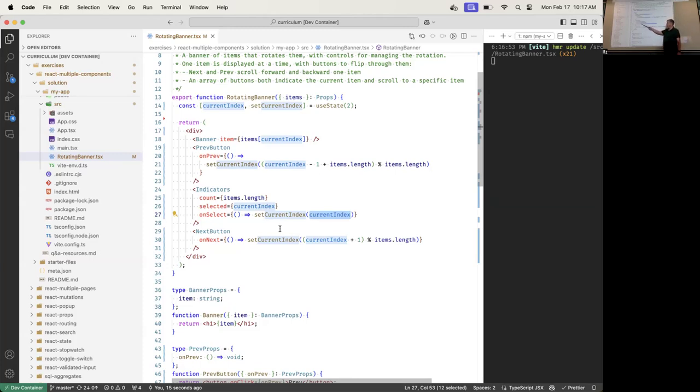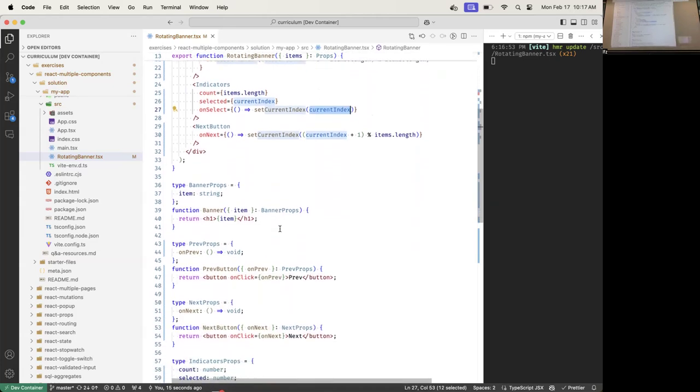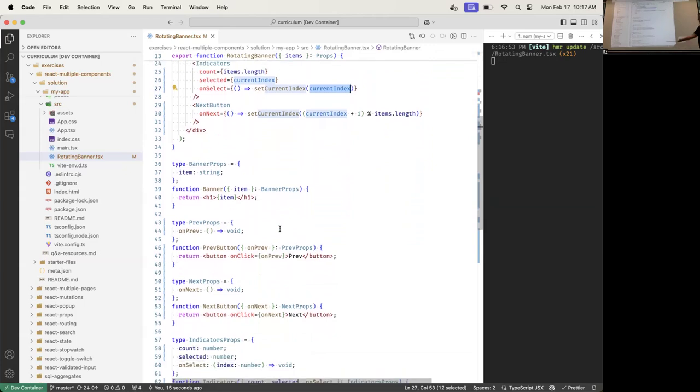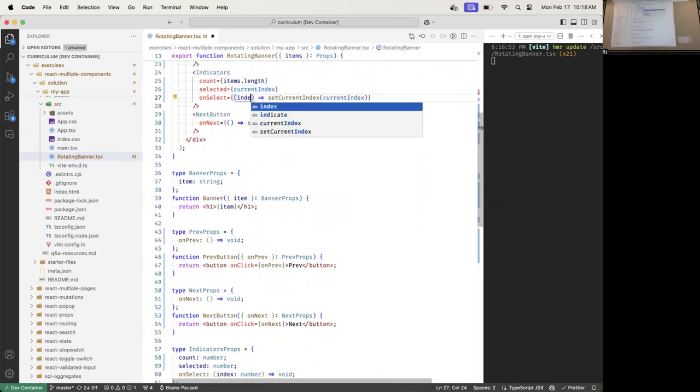So I declared my arrow function to take no parameters. But if you look down at this, it actually has a parameter, the index. So this arrow function is going to be passed something. When that arrow function gets called, it's going to get called with an index. So I need to declare this to take an index as a parameter, right there.